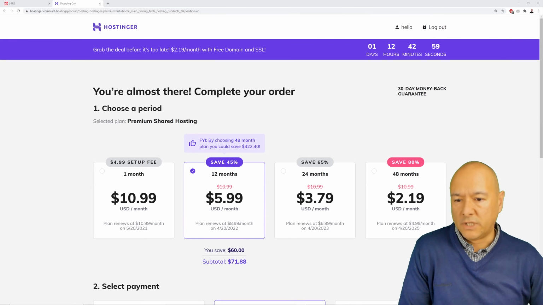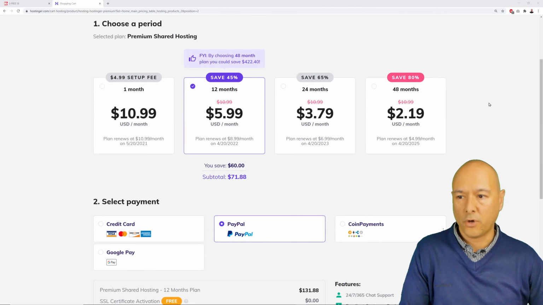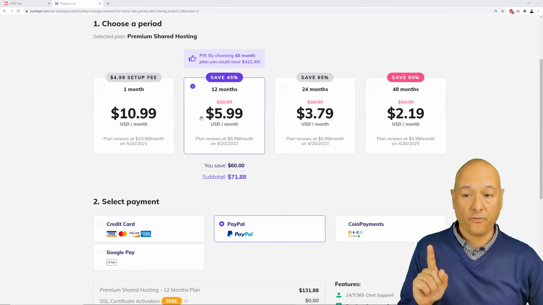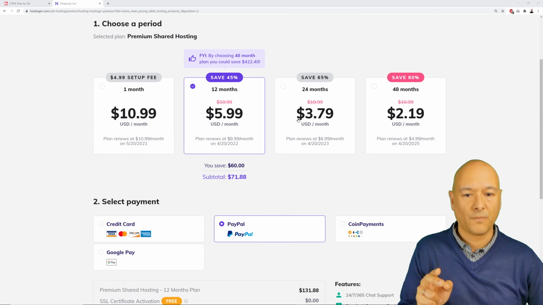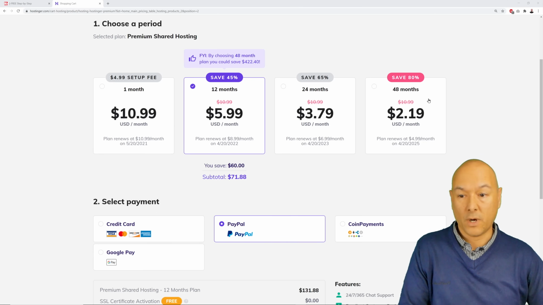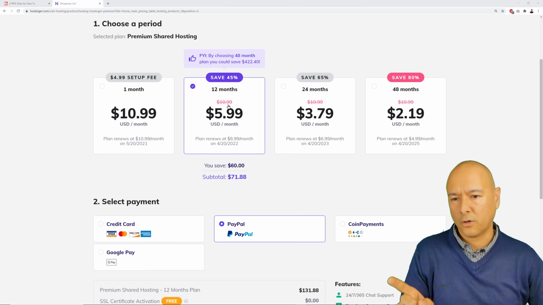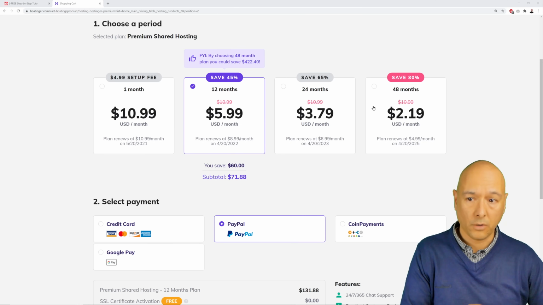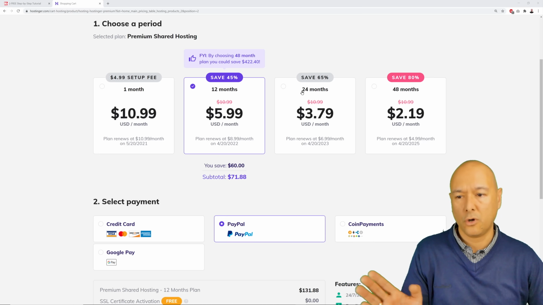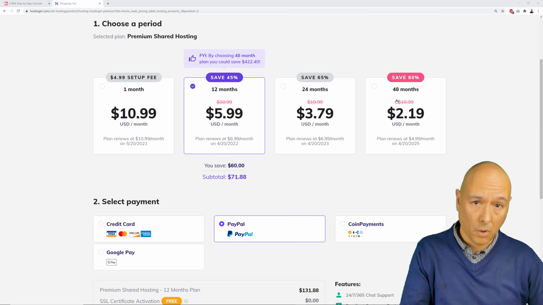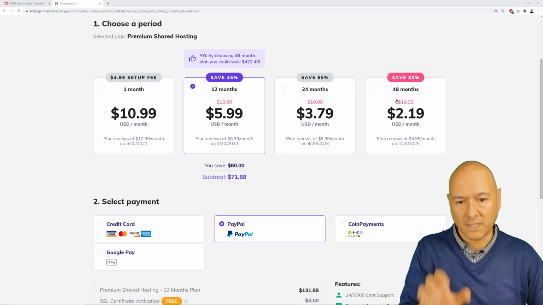Okay, and from here, we have to select our billing cycle. So as you can see here, we can select among 4 different options. So we have 1 month, we have 12 months, 24 months, and 48 months. So 1 month, 1 year, 2 years, and 4 years. Right, so as you can see, the longer the billing cycle, the more you can save. So you can save from 45% up to 80%. So the longer the billing cycle, the more savings you can get.